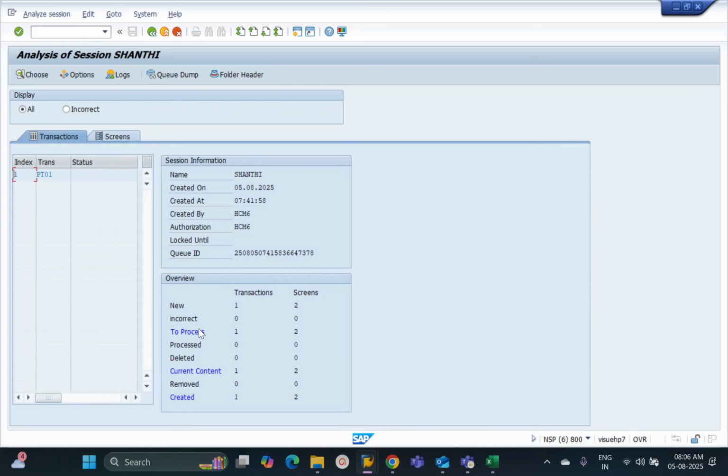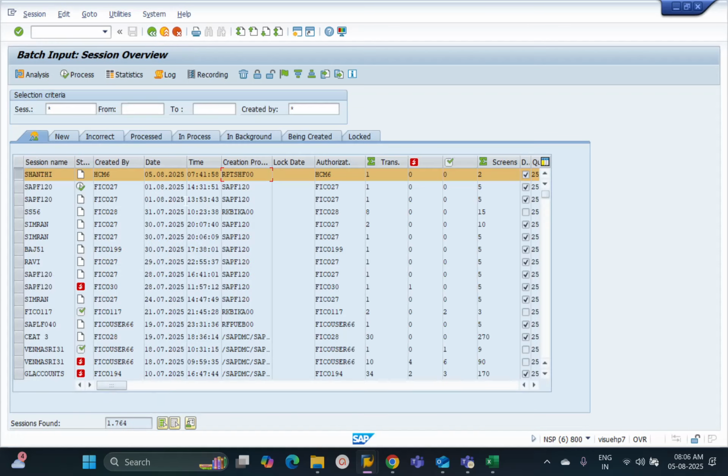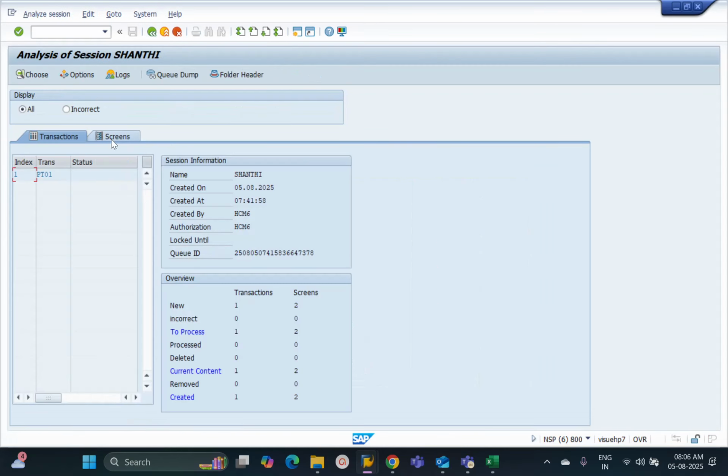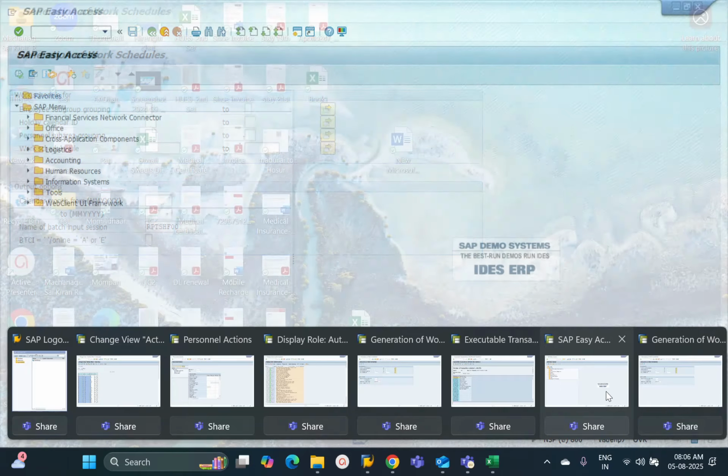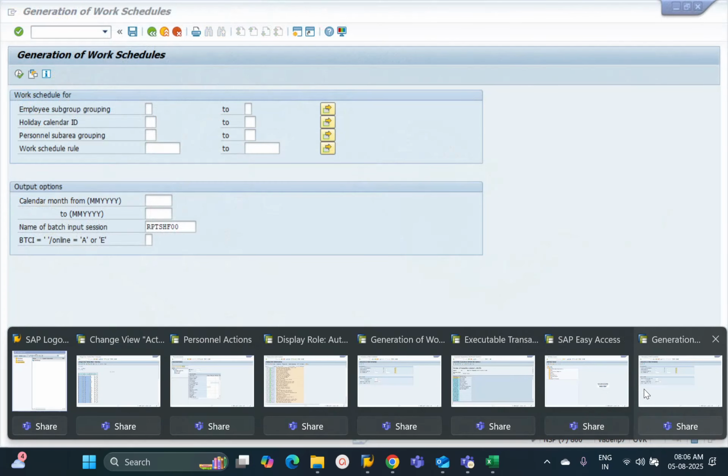It will tell you, if there are 1,000 entries and one entry is incorrect, you'll get incorrect as one. It will also tell you how many are processed and how many are still to be processed. So it gives you that dashboard kind of thing as well. You will understand more when you get into practice mode.